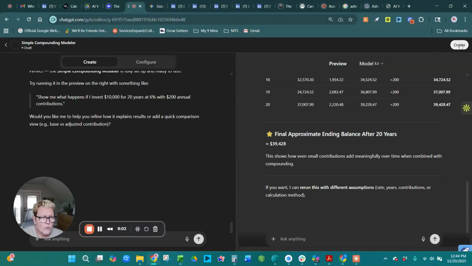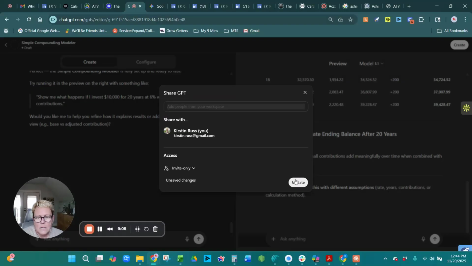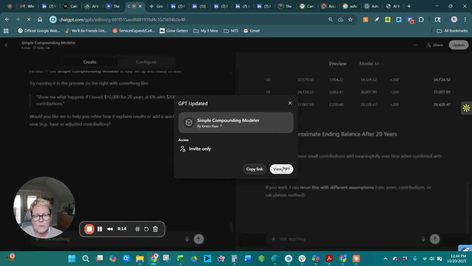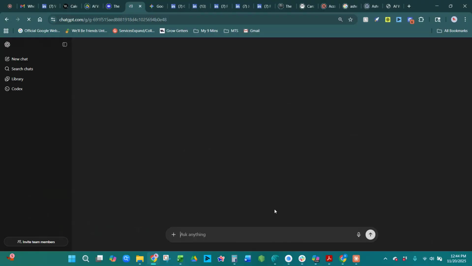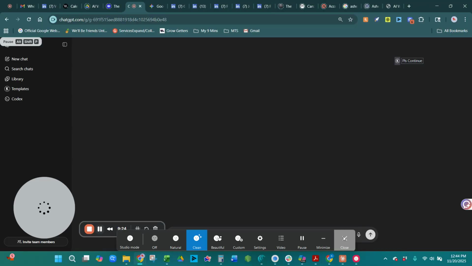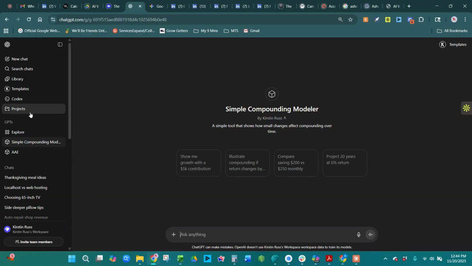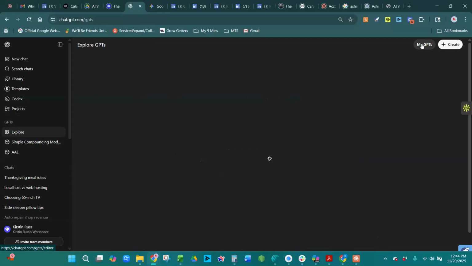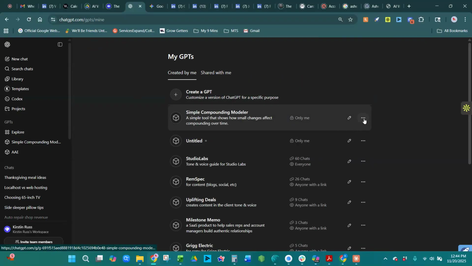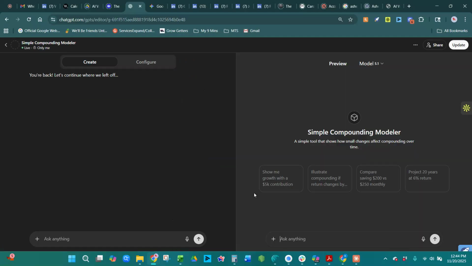You have to finish this off with create. It's invite only. It's just to me, which you can share it, but for now, start it this way. And then you can go to view GPT. That also takes a minute. And there it is, simple compounding modeler. If we go back to explore, you have to get into the back end of it this way if you want to change anything. And you would go to edit GPT.